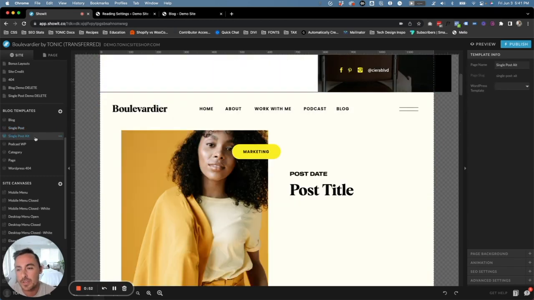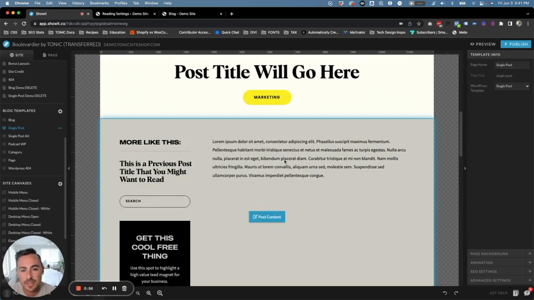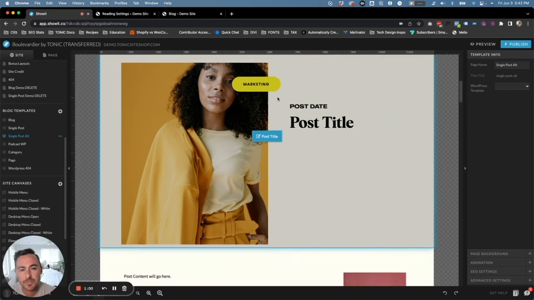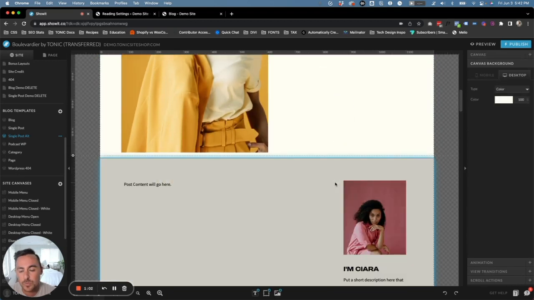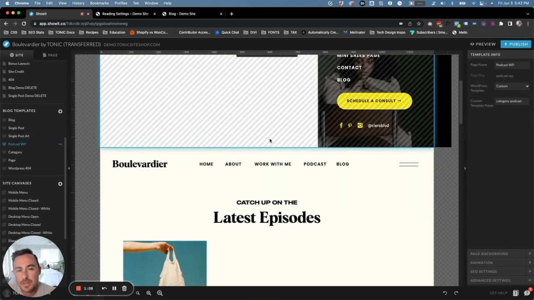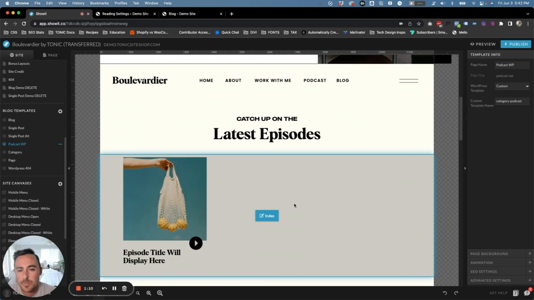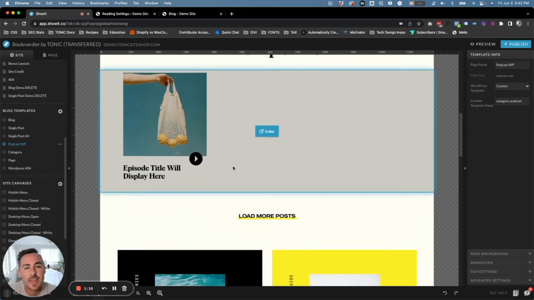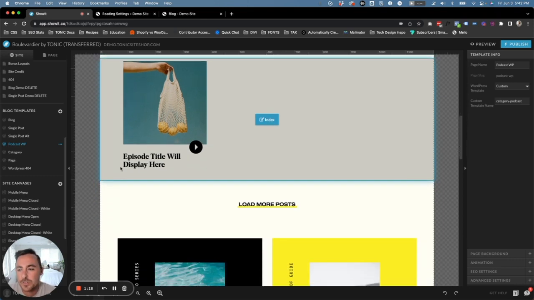We also have a version 2, so you can select if you'd like it to look like this, or if you'd like it to look something like this with a big featured image in there as well. I'll show you how you can switch back and forth between those. We have a podcast page here. If you have a podcast category, this is going to elevate that category page for you.